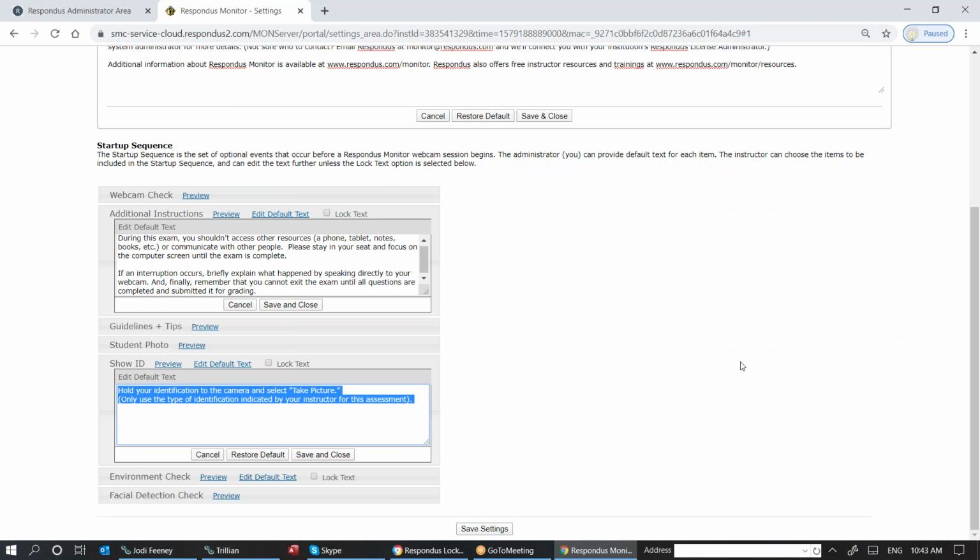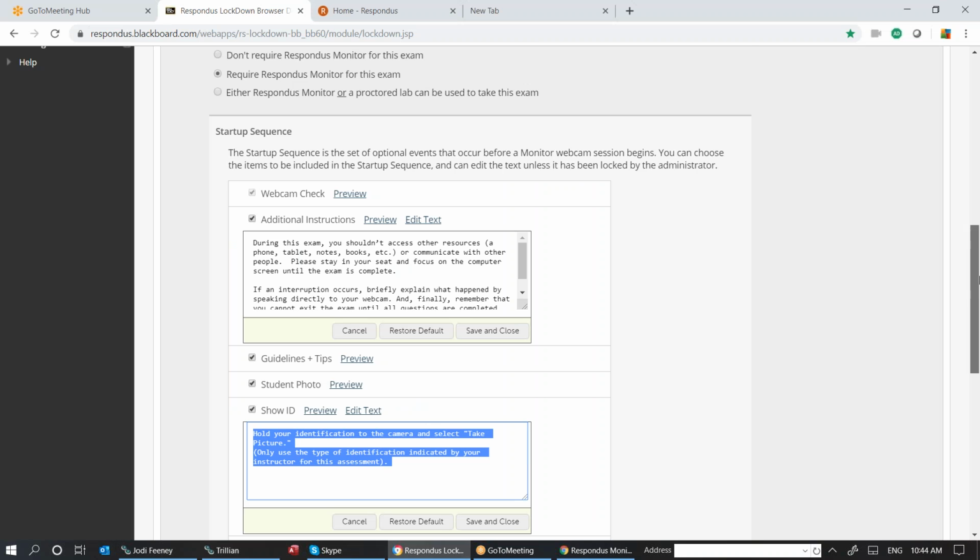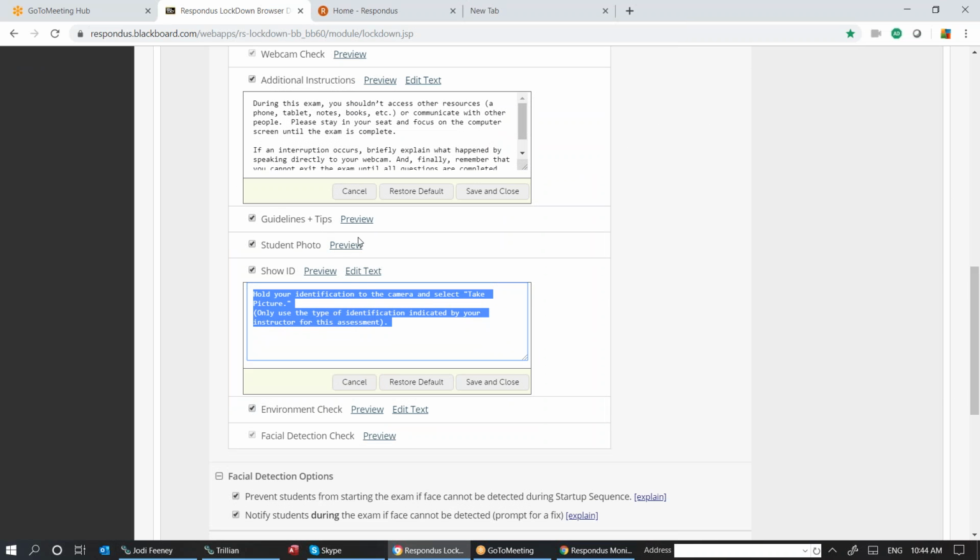Some schools will say, just show a government-issued ID, cover sensitive information. We only want to see your face and see your name. Not quite in those words, but something along those lines. Okay, so again, lock text, save, close, save settings. Now, the next option here, student photo, is self-explanatory. Show ID, that's what this is.